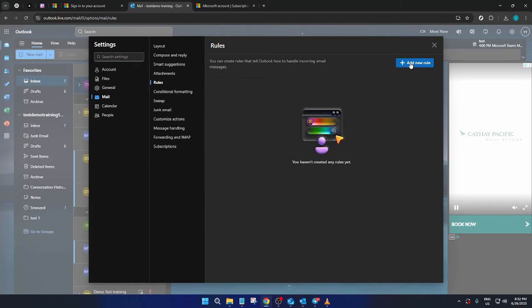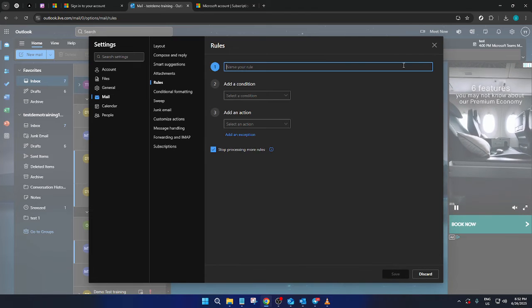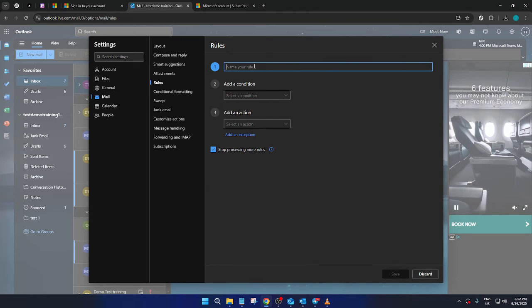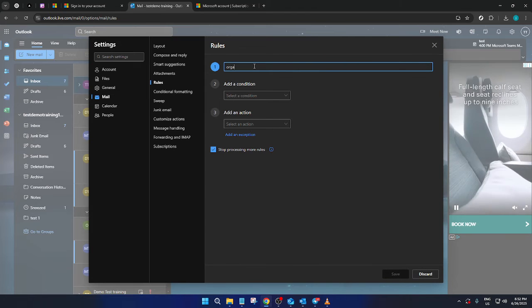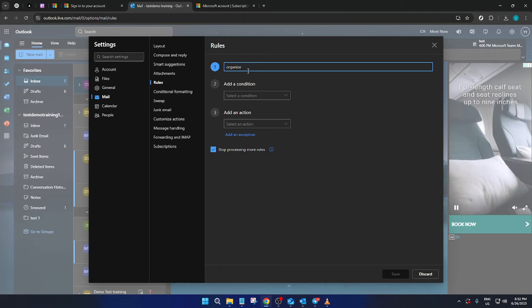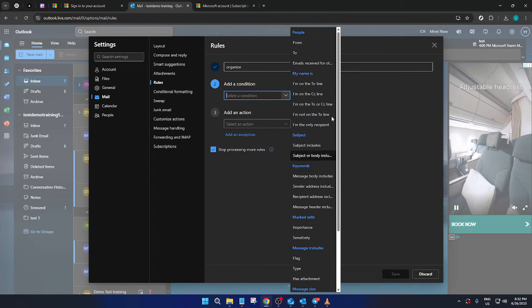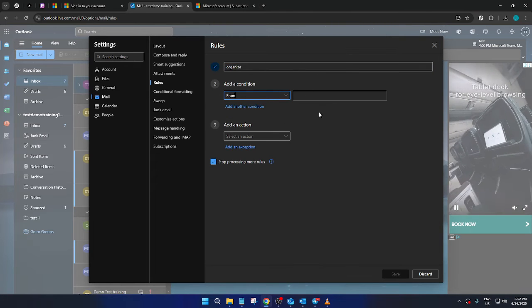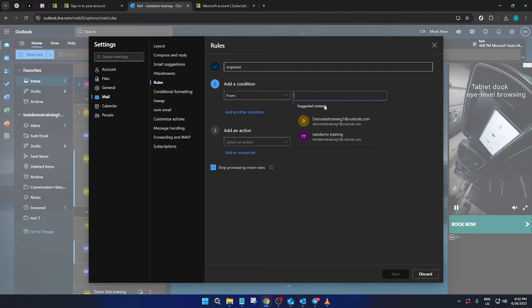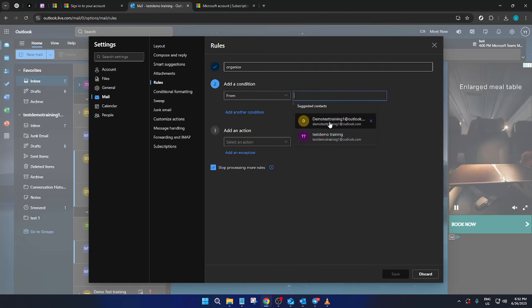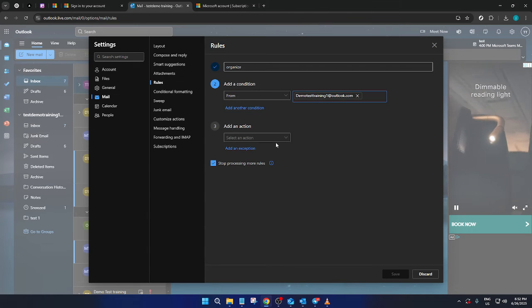Now that you're in the Rules section, you're going to create a new rule by clicking on Add a New Rule. This feature lets you customize how your incoming emails are handled automatically. The first thing you'll do here is add a condition. In this case, we're interested in who the email is from. So select From, and then specify the sender's email. This is a great way to filter emails from a particular person or organization.